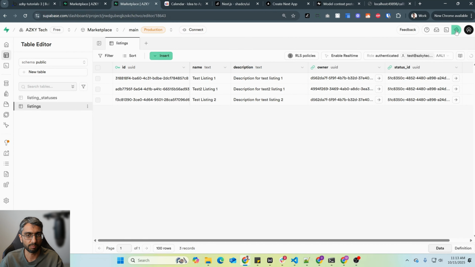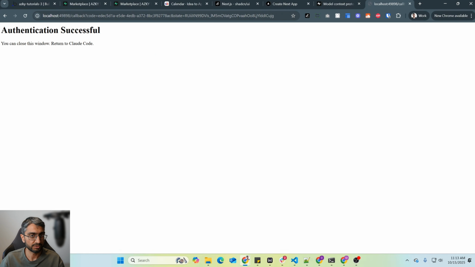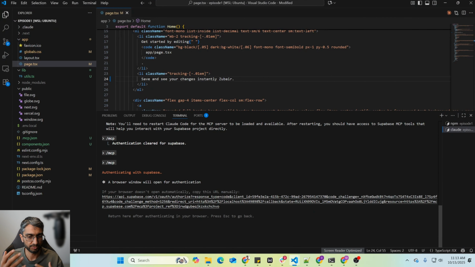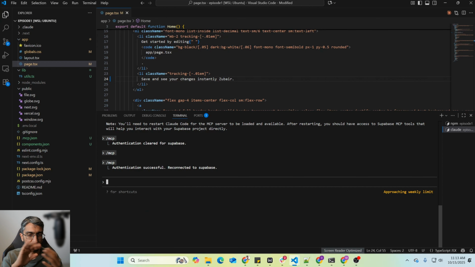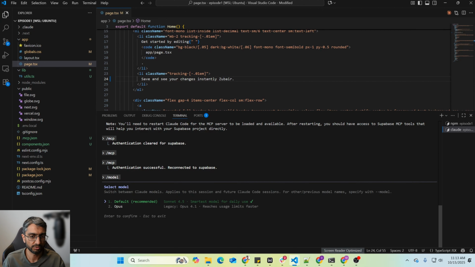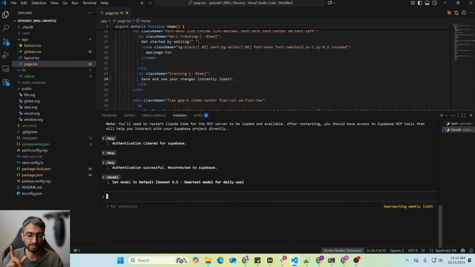Claude is just way smarter in doing that. So authentication is successful. Return here. It should be getting it. Authentication successful. Reconnected Supabase. Okay, so now I can ask Claude to get the schema, understand the table. We're on the Sonnet model. Opus is better, but Sonnet is fine. I've already maxed out my limit. Okay, so from the Supabase MCP, get the schema and get the contents of the listings table.